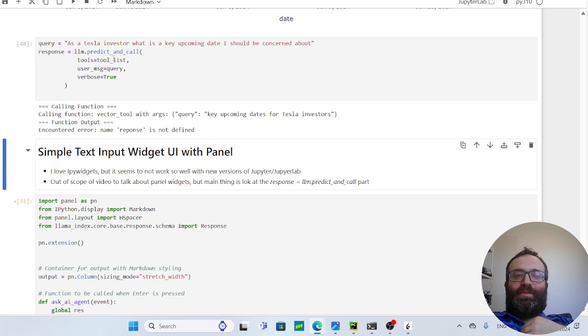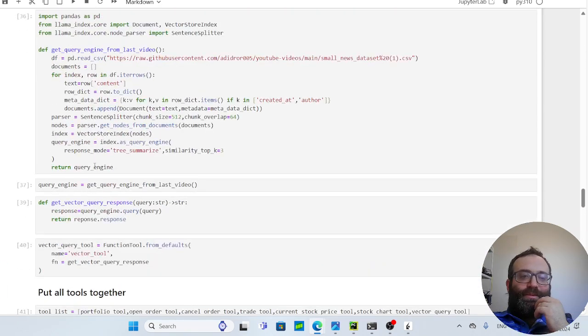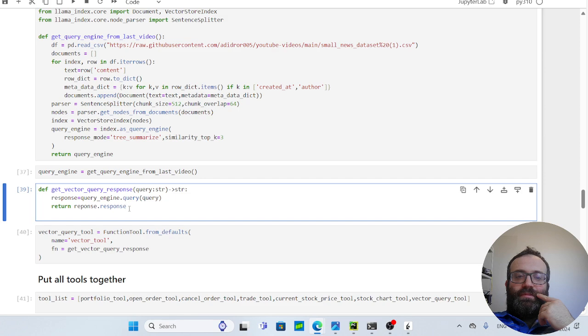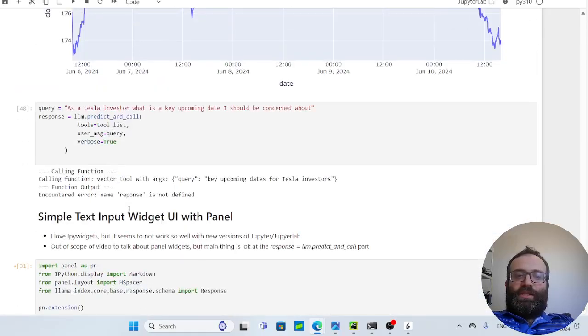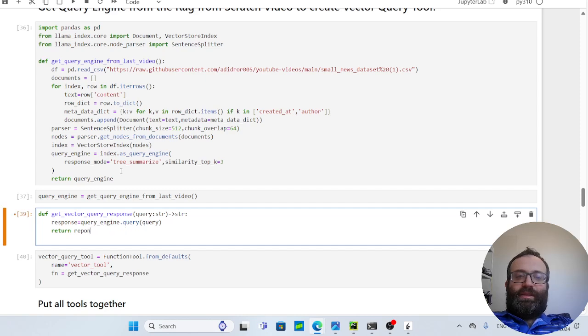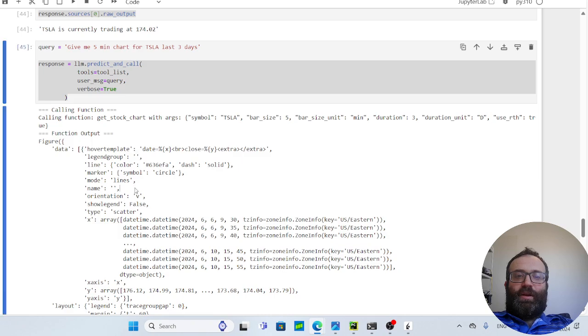Name response not defined. What did I mess up on? Okay, I guess I messed up on this one, so that's good. Response not defined? Weird. What is not defined? What is there not to like? Response not defined. What the hell is response? What if I just return this for a second? Let's see what happens if I do this.